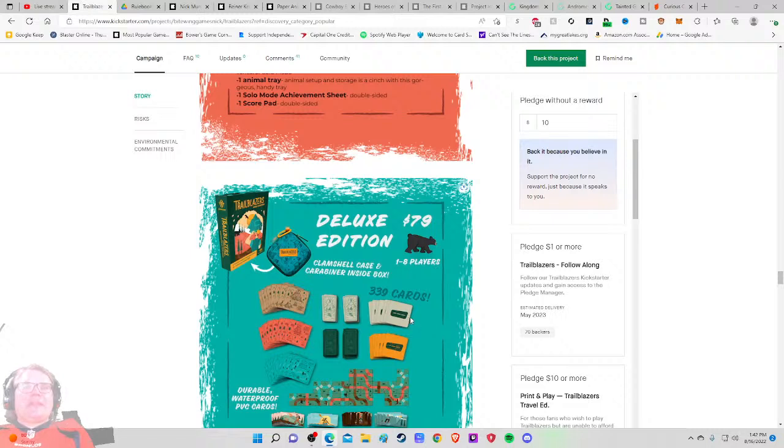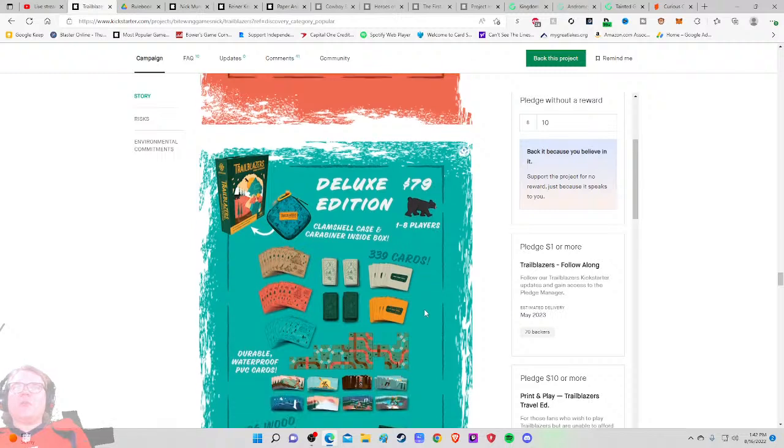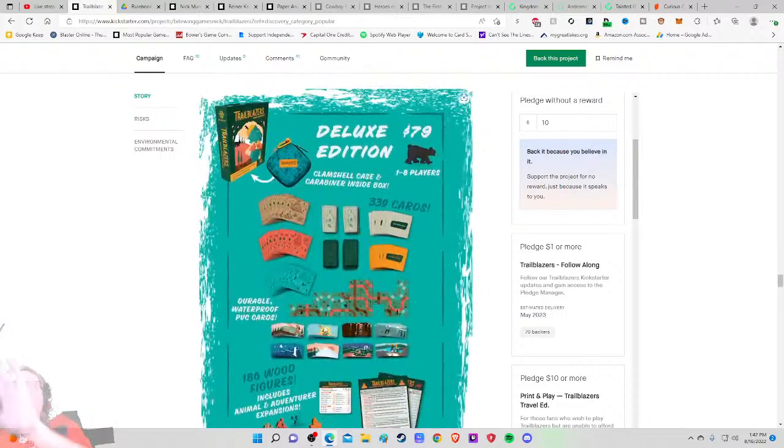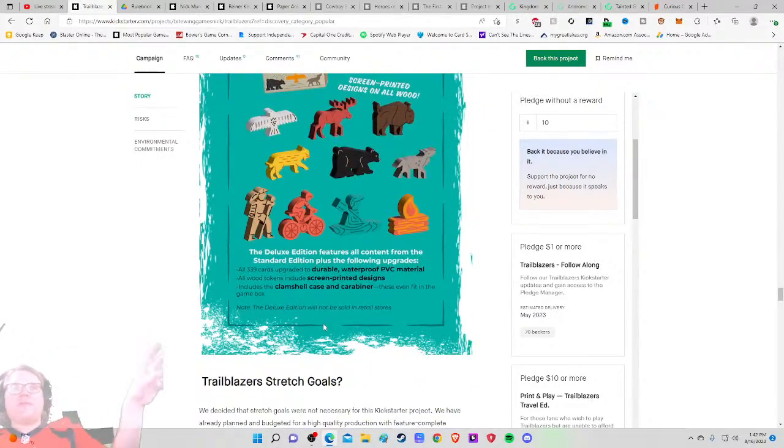$79. Does this feel like a premium $79 game, and we haven't got to the shipping yet? And I also need to know how much of the stuff I can fit. The Deluxe Edition will not be sold in retail stores. It includes the clamshell case. These even fit in the game box. Oh, so the clamshell case and carabiner fit into the box, but I'm wondering if the reverse works.